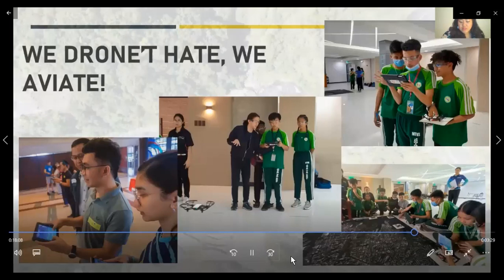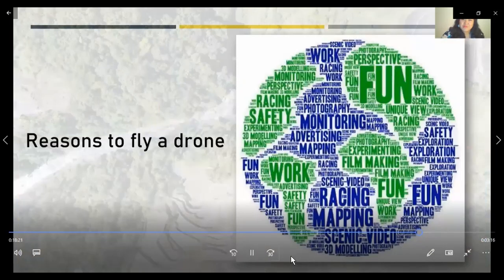Even kids, as long as they're enthusiastic about it, it doesn't matter the age, gender, or any intersectionality. As long as you're curious and eager to innovate, drones are for you. If you want more reasons to fly a drone, you can check this: fun, monitoring work, racing, mapping, shooting video. You can check all these reasons, but mostly you can see it's fun to do.